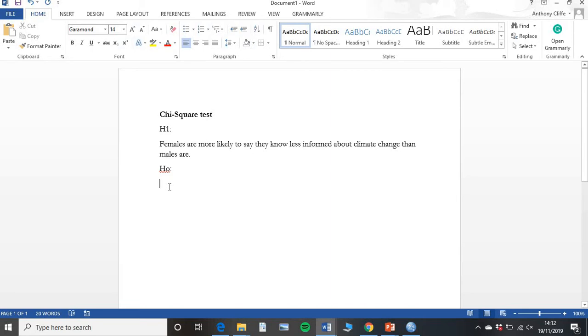It runs on the basis that there is no difference between gender and levels of being informed about climate change. So this is important to know. It's important that you state them beforehand.